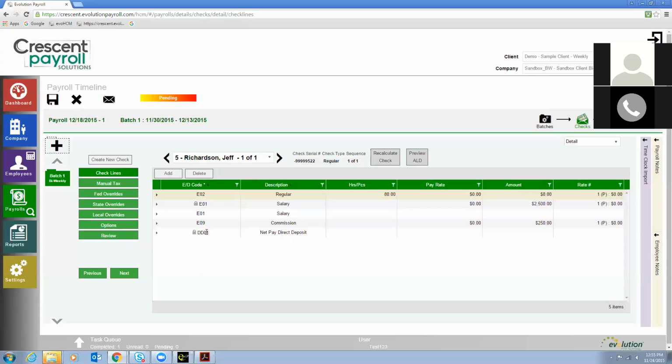This would be helpful as well if you have employees with multiple pay rates. At this point, you can add a check line, change the pay rate if needed, and pre-process that check to view the new total. Adding multiple check lines will also be covered in an additional training. So if that is something that's specific to your company, please view that training or reach out to us and we'll show you how to process that.